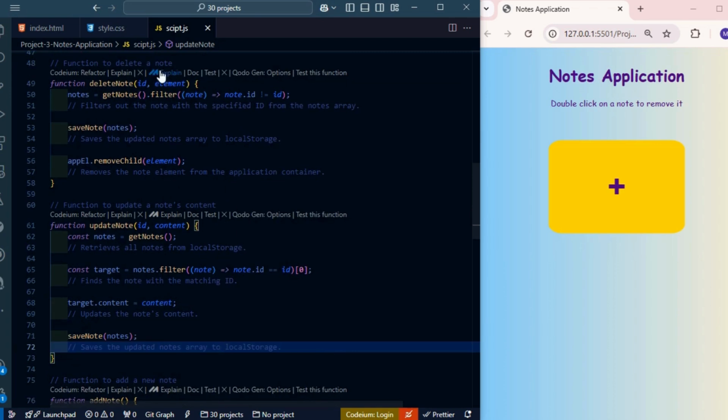And I will create a delete function to delete the nodes. The function deleteNode has parameters id and element. So it filters out the node with the specified id from the nodes array from getNodes, with a filter of the nodes where node.id is not equal to id. So saveNodes will save the updated nodes array to the local storage, and removes the node element from the application container.